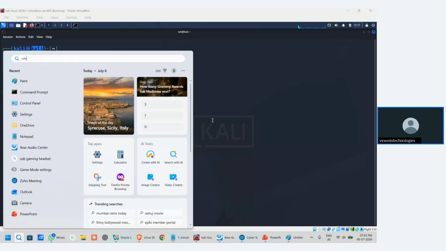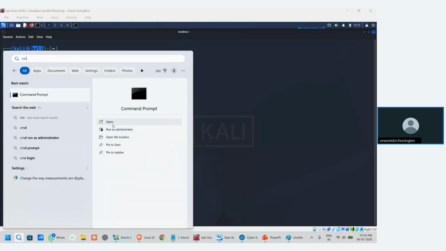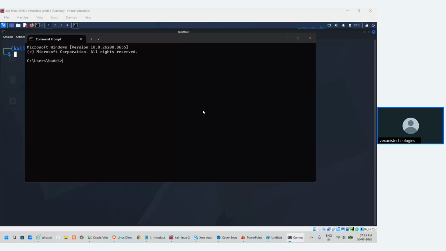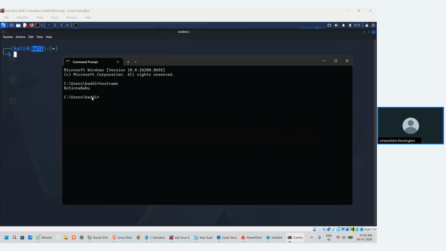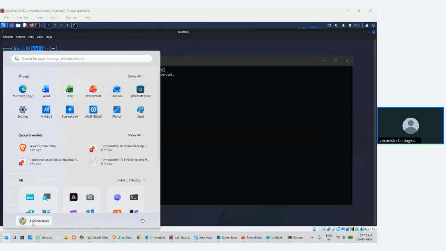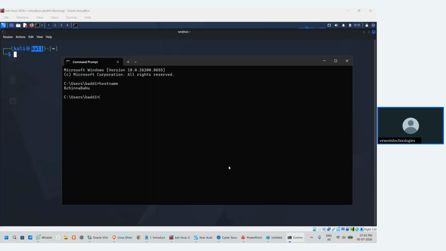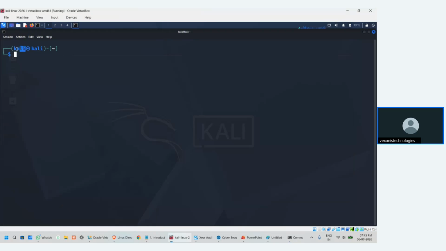Let's see by opening a command prompt and typing hostname. Here in my case, my host name is B Chinnababu, but here there is no space. Keep it in mind. Here there is a space. So in my case, I have kept the username and host name the same. Here also, username is same and host name is also same.